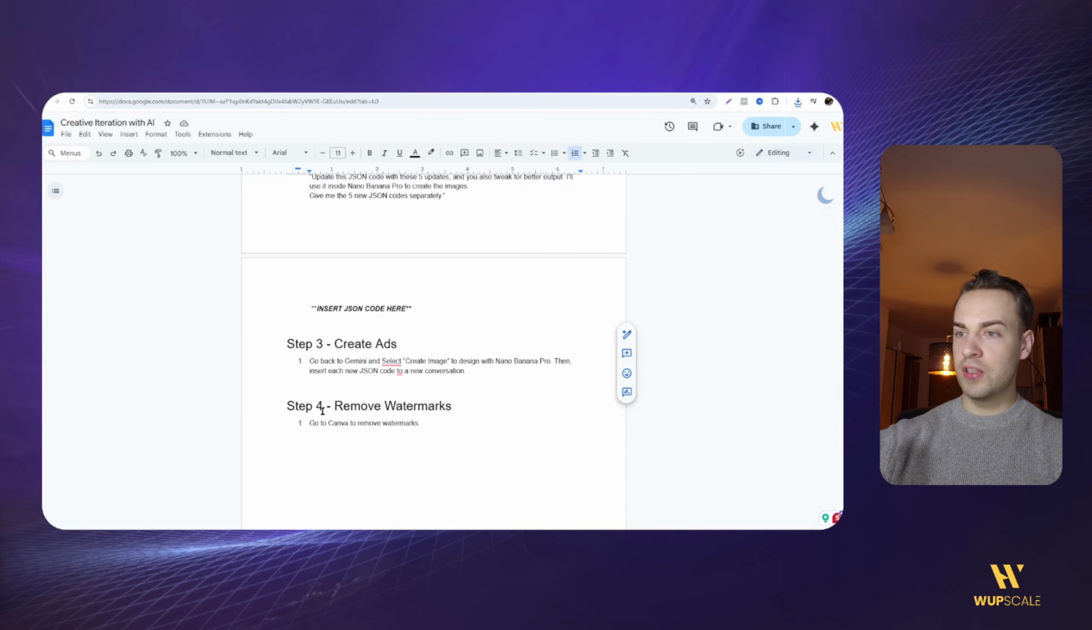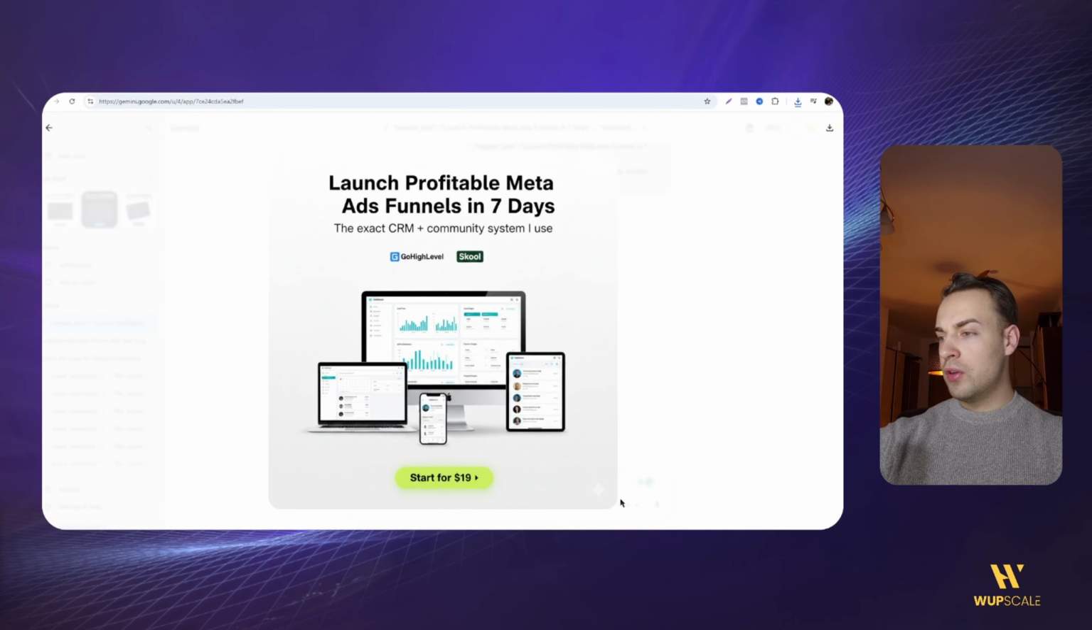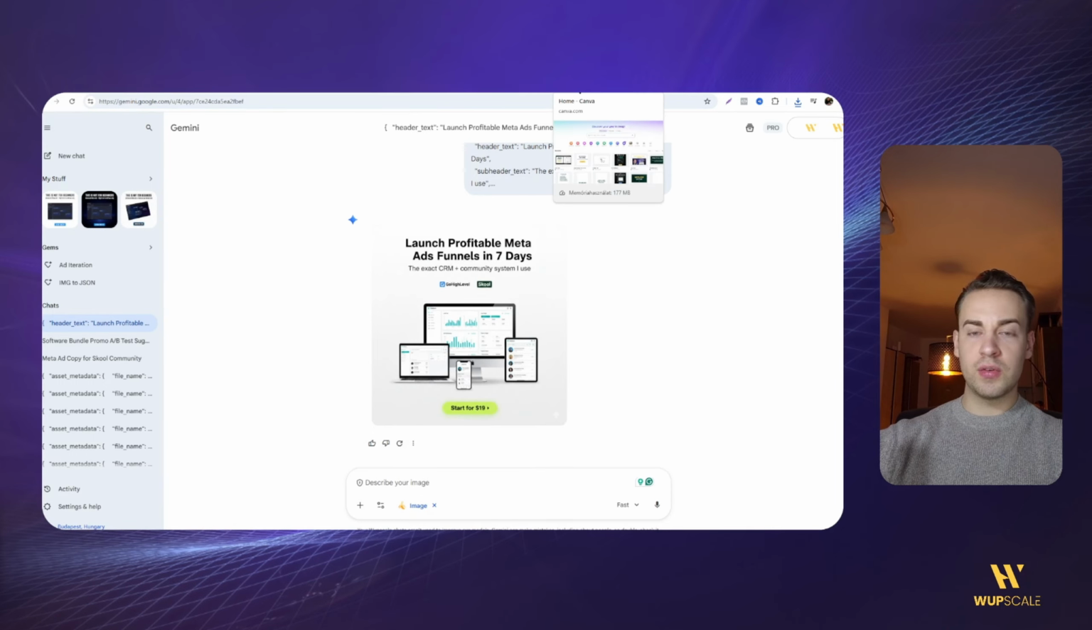Now, step 4 is going to be removing the watermarks. So we need Canva for this because if you notice, on the bottom right side, there's a Gemini icon and we can't remove it, unfortunately, yet with any prompts. So you have to do it in a third-party tool. So in our case, that's going to be Canva.